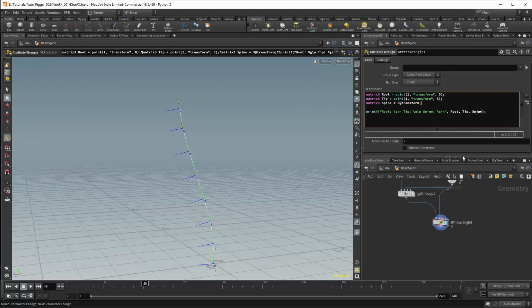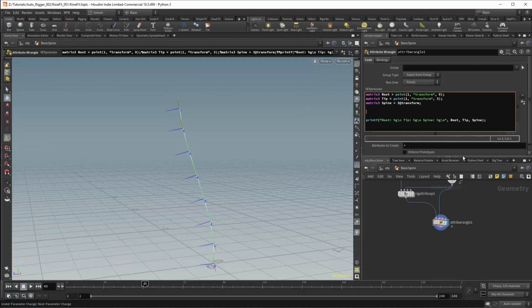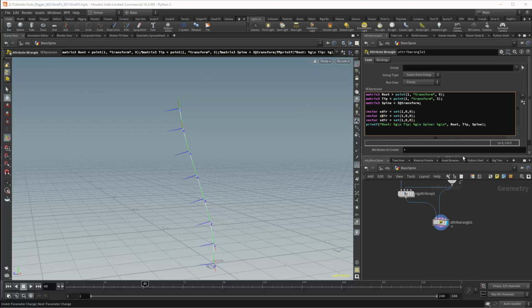We're getting all the information we need, so now we can proceed to add in some variables we'll need to work with. We'll need 3 vectors, each of which represents a direction. I'll call the first of these my x direction, and I'll set it to 1, 0, 0. I'll then duplicate this line twice. Next will come my y direction, and this will be set to 0, 1, 0. Finally, we have the z direction, and this will be set with 0, 0, 1.